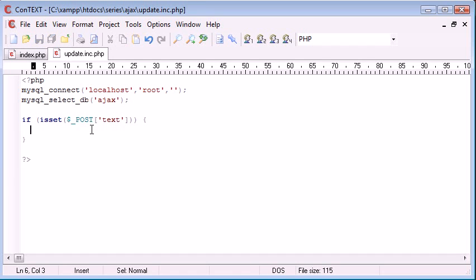So now we can put it into its own variable so we can use it a bit better later. So we're going to say text equals $_POST text. That just saves us writing out this $_POST text again and again. Okay, so now we're going to check if this equals a value. We don't want to be inserting empty values into our database. We want to be entering at least some text.